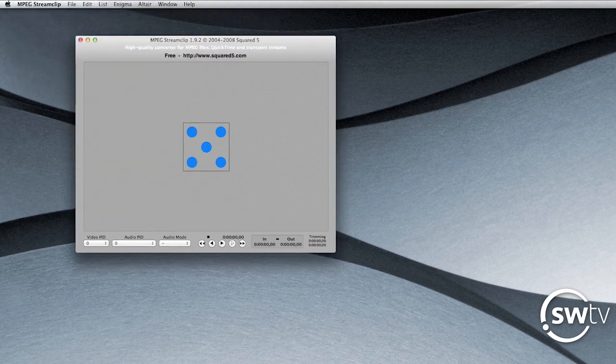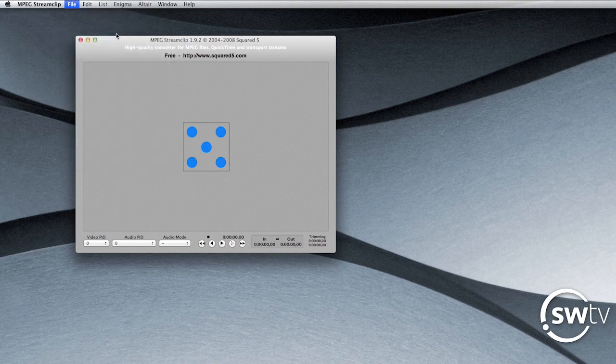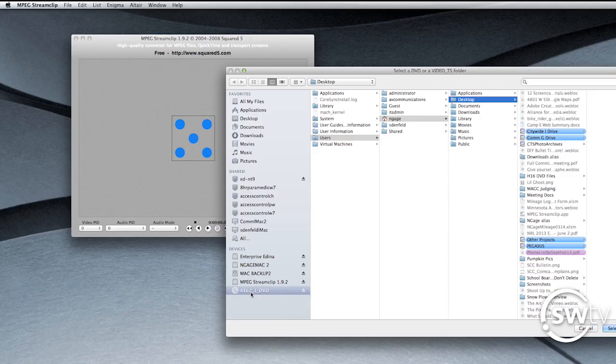I would recommend at this point that if you do not have a DVD in your machine and you wish to follow along, that you go ahead and get a DVD and put it in, because I have already taken the liberty of doing so. So I'm going to go to File, Open DVD. You're going to have a window open up and you are going to navigate to your DVD.